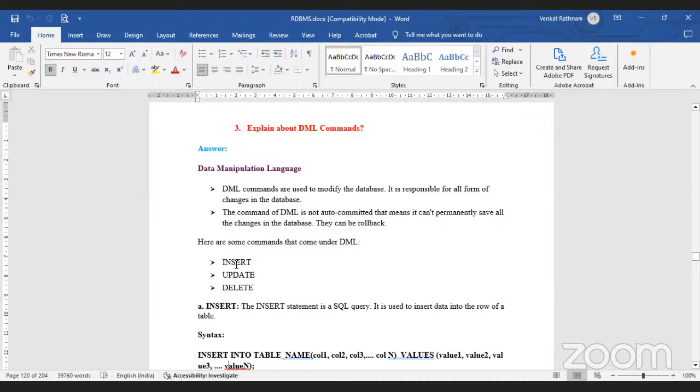We will discuss what is that command. Next, we will discuss what is that command. First, we will discuss what are the DML commands here.